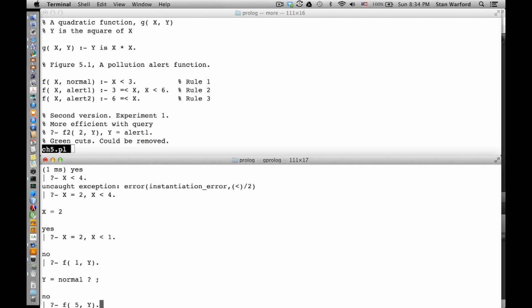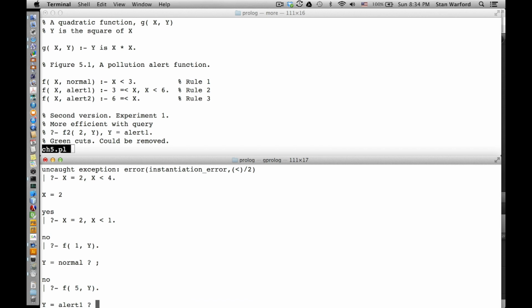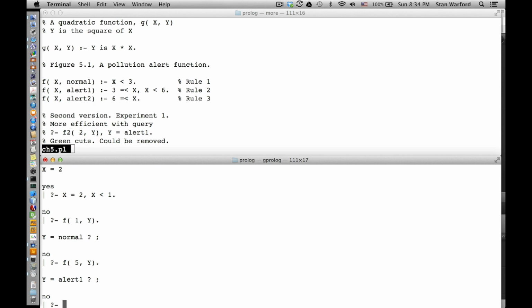Now the next one is going to be the function, but instead of 1, Y, we're going to say 5, Y. So what happens if I do 5? Obviously, Y equals alert 1. Actually, let's see if there's another solution. There is no other solution. Actually, let's do the first one and see if there's another solution. No, there's no other solution.